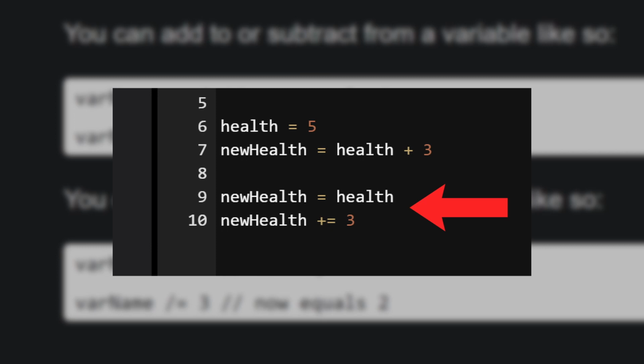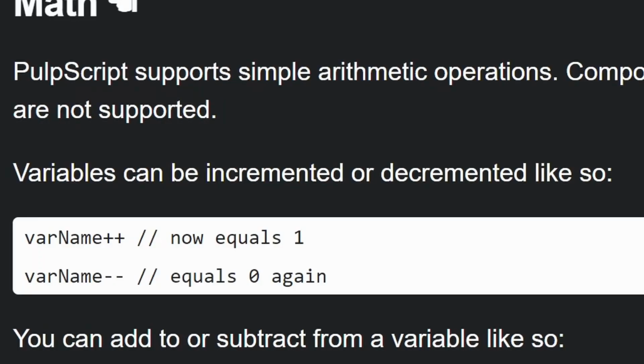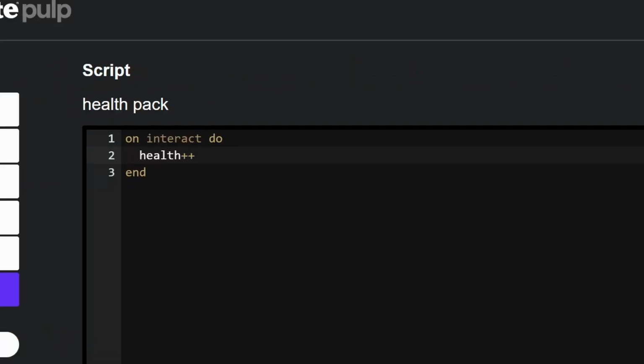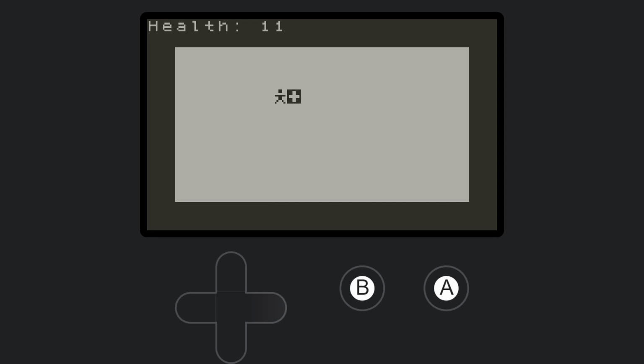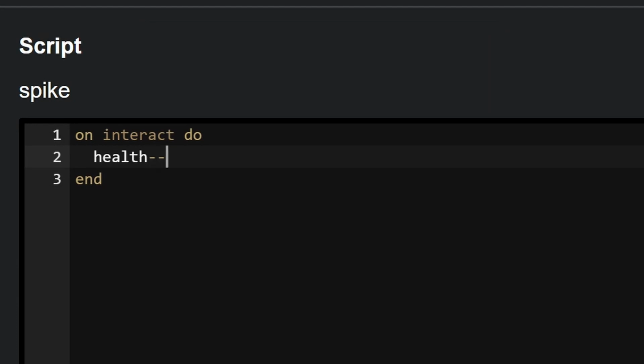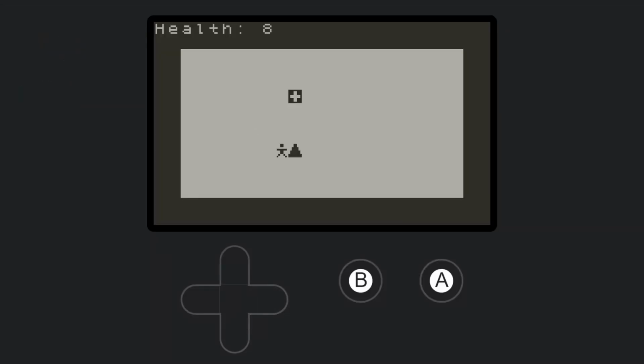If you just want to increase or decrease by 1, there's a shorthand that exists. Plus plus for increasing by 1 and minus minus for decreasing by 1. Let's replace this with plus plus. Now, if we try in game, we can see that whenever we bump into the health pack, our health increases by 1. If in the spike code we add health minus minus, then whenever we bump into a spike, our health decreases. Cool, right?